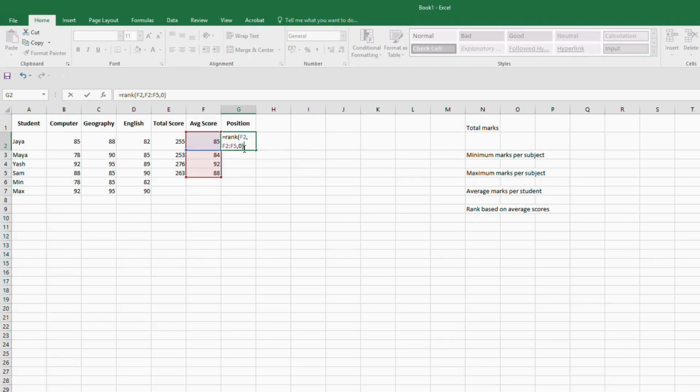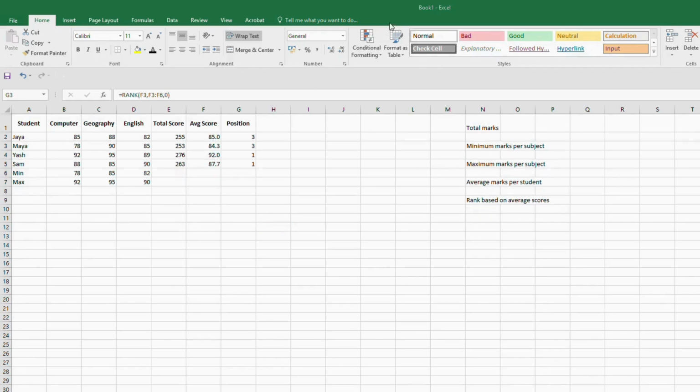So Jaya has got a rank 3, and when we drag it further, Sam has got a rank 1, as well as Yash has got a rank 1, and Maya and Jaya are rank 3. Now we can see that Jaya and Maya have been assigned the same rank, whereas Sam and Yash have been assigned the same rank. That is because if you see in the first cell, F2 is right. It has taken the score 85, and the range F2 to F5 is correct. Coming to the next cell, it has taken F3 to F6 and further F4 to F7, which is not the right cell referencing.